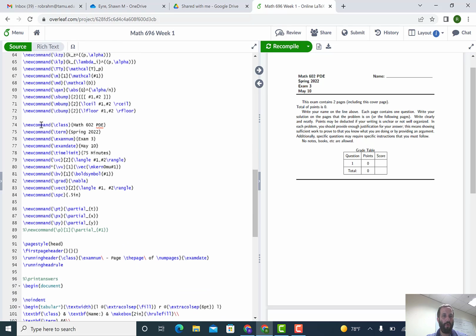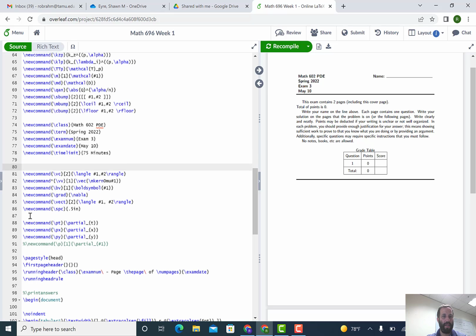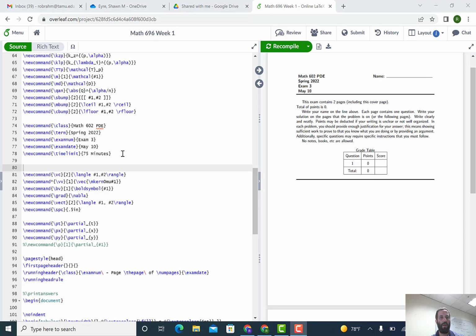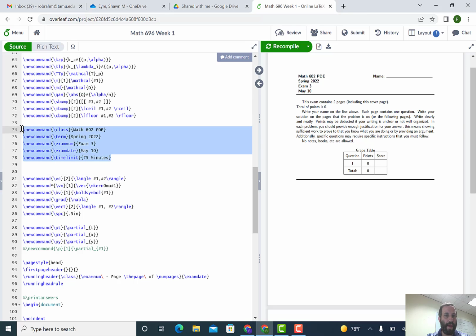All through here, there are these new commands that have been made that have to do with the exam. A lot of this stuff is mine and is not necessary for the exam class. Actually, let me get rid of some of this stuff and come back. Well, no, I decided to leave it in there in case you want to use it. If you look at these commands, these are defined in this document and used specifically for exam things.